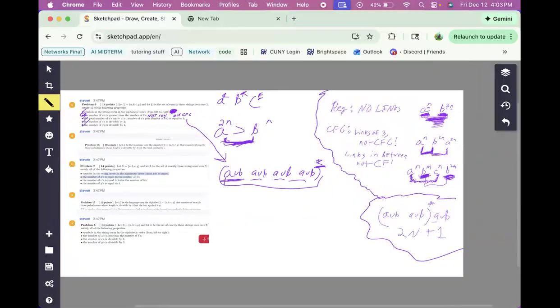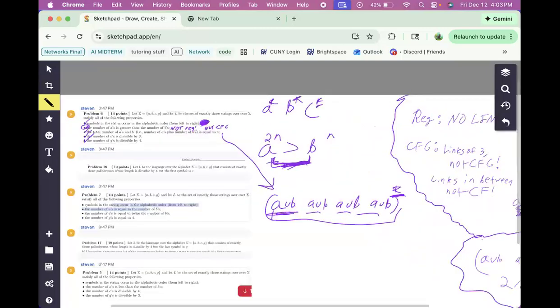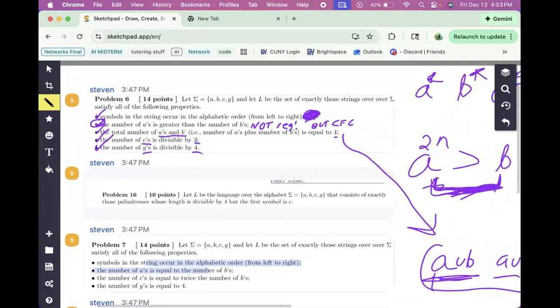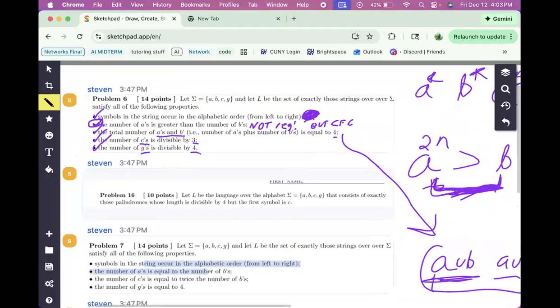In the question, there are 4 letters, so it won't be divisible by 3, right? That's a good point, but notice the total number of A's and B's is equal to 4. But the total number of C's is divisible by 3 and G's is divisible by 4. This is going to be a tough grammar to write out. There's going to be a lot of steps, but the way I'd approach it is break each of these down into their own function.